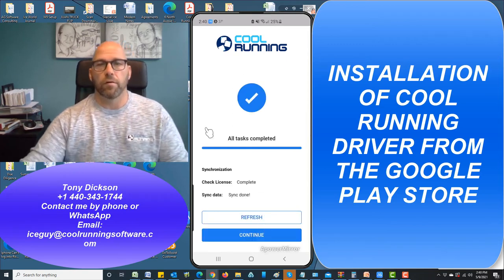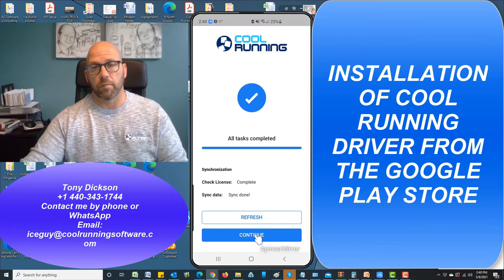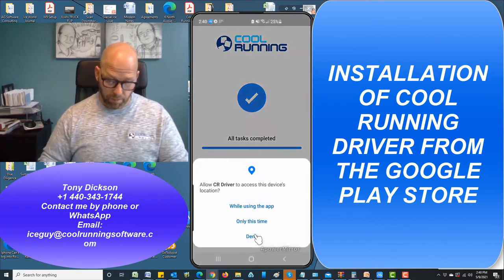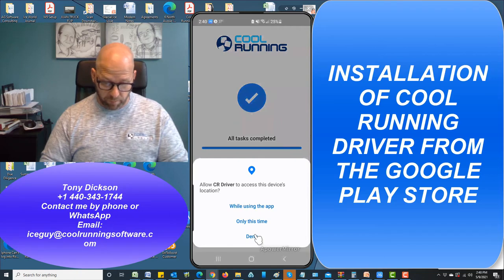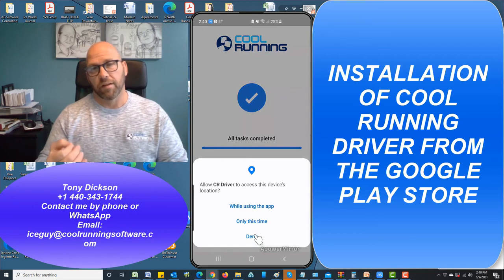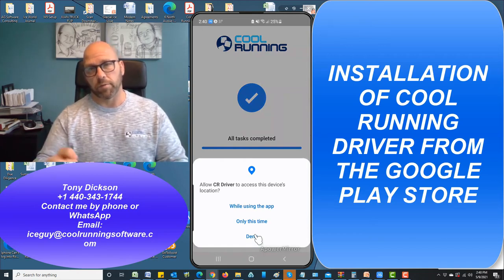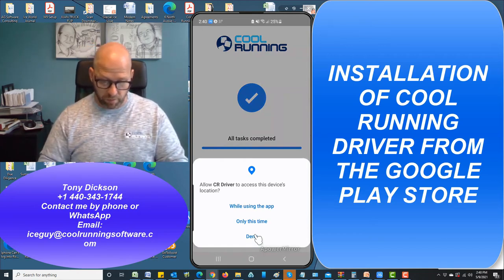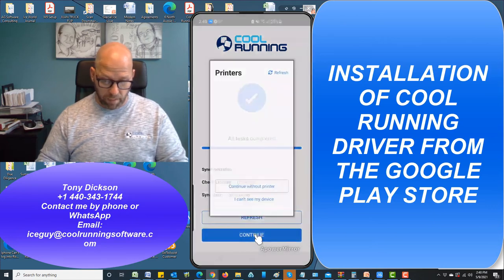Okay, great. All right, so now the sync has been done. I'm going to go down here and click Continue. Now, it says right here, allow the Cool Running driver to access this device's location. At this point, the only way the device can actually be tracked is if the device tracking is on at all times, and I'm going to show you that here. So I'm just going to click on while using the app.